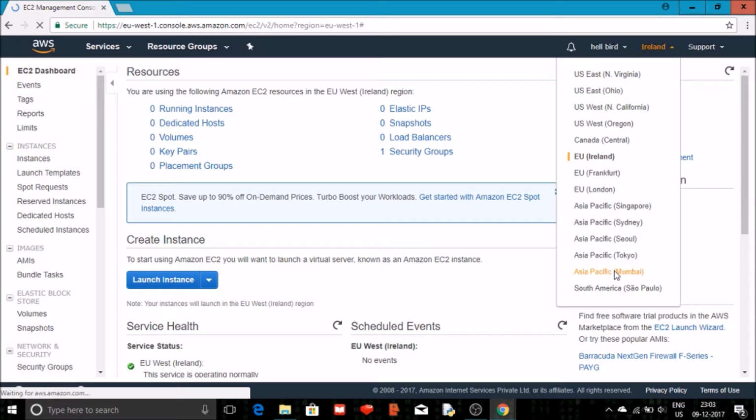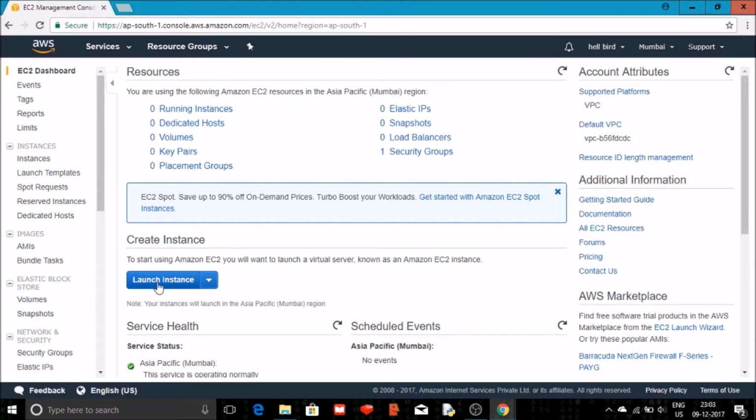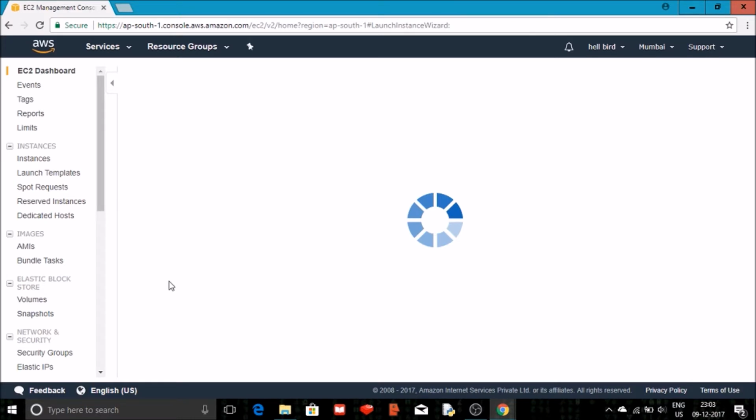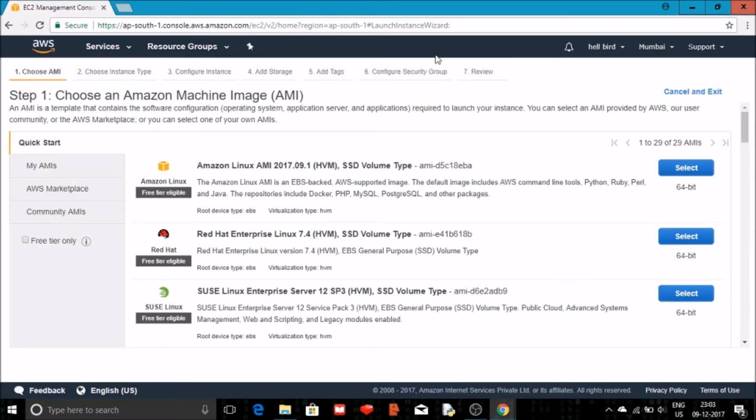So right now we will go and launch our first instance. So click on launch instance. So guys, here are the 7 steps that we have to follow to launch our first instance or server. So first we have to choose an AMI. So an AMI is just a special type of virtual appliance that is used to create a virtual machine.